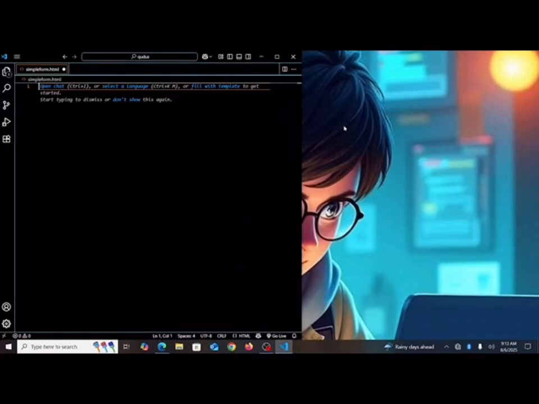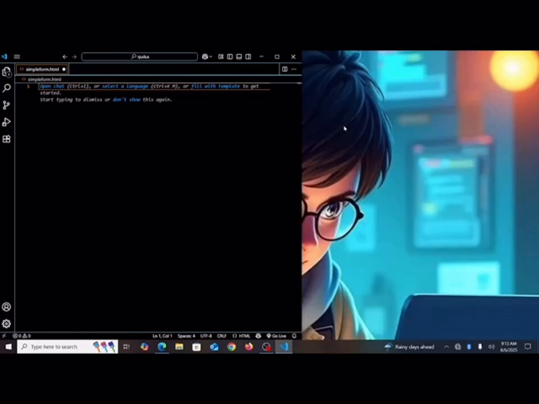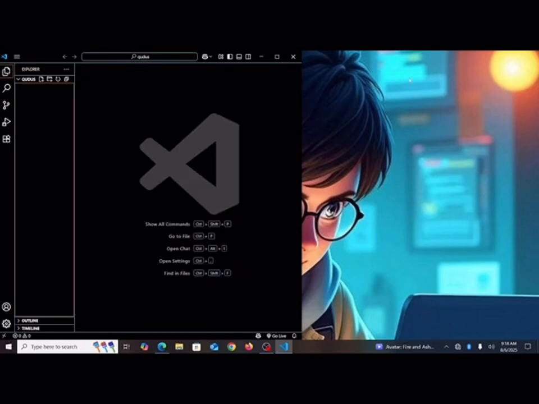Some of you asked for the source code behind the simple HTML form I posted earlier. So in this video, I will be showing you precisely how I built it step by step using only HTML, no CSS yet, no JavaScript, just clean HTML to help beginners understand how forms work from scratch. So let's dive in. As we all know already, this is our VS Code environment.